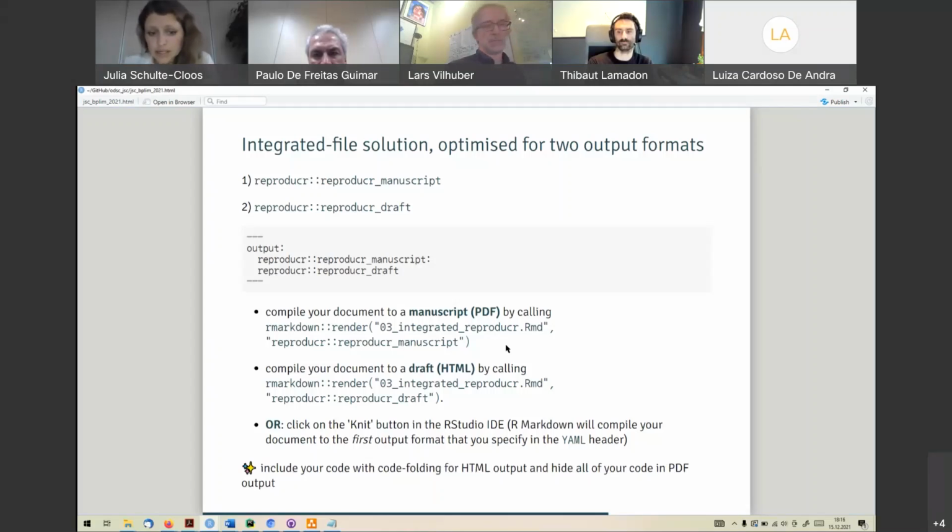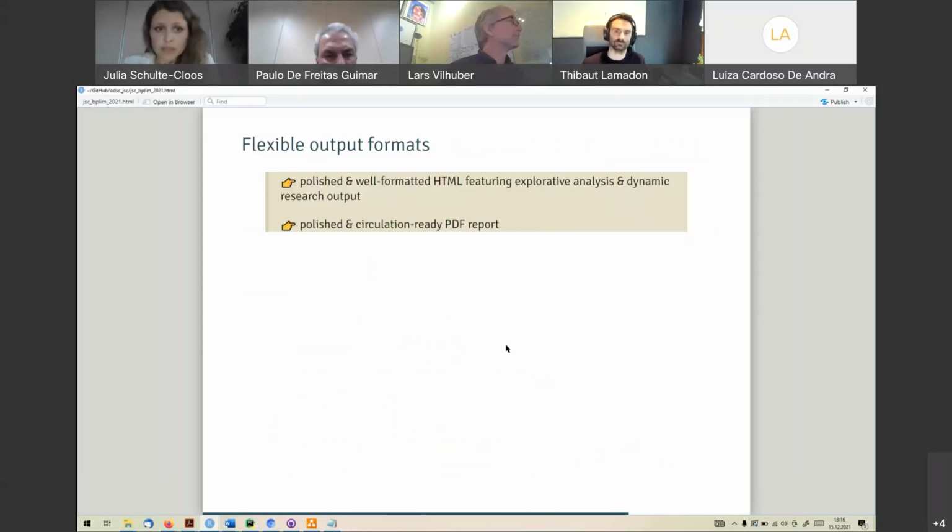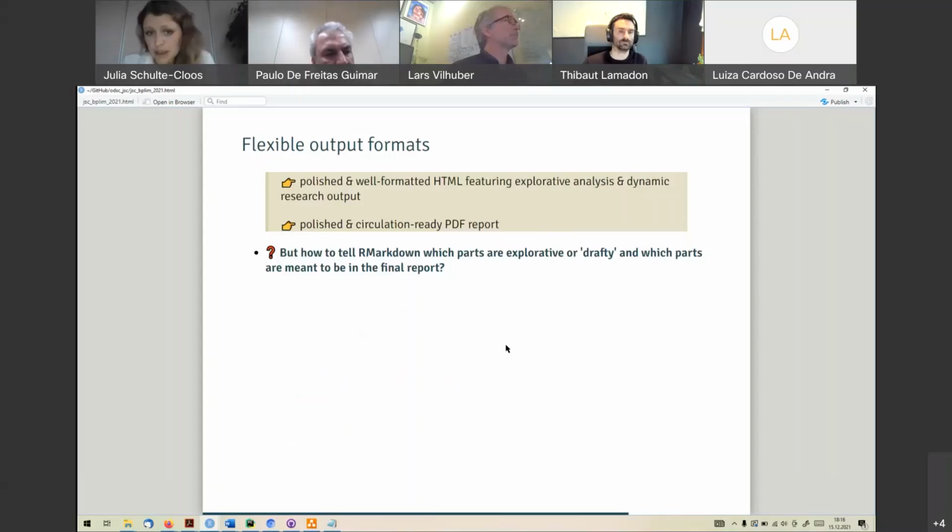The default in that package is that you include your code with code folding automatically for HTML output, and you hide all of your code in PDF output. What I hope this package offers is a polished and well-formatted HTML that is also optimized for scientific use cases by, for instance, automatically including your ORCID if you specify it. And you also have a polished and circulation-ready PDF report.